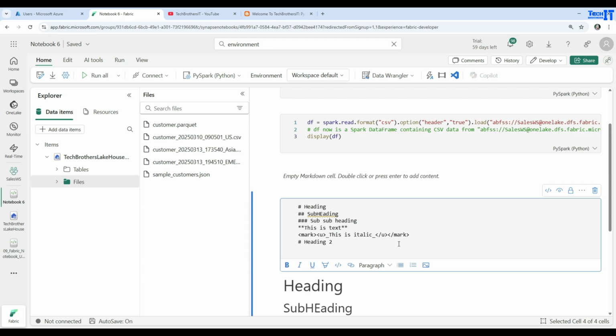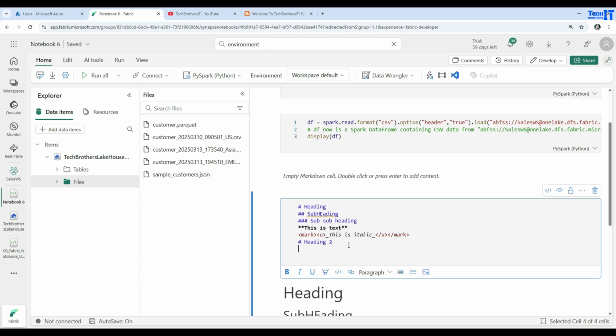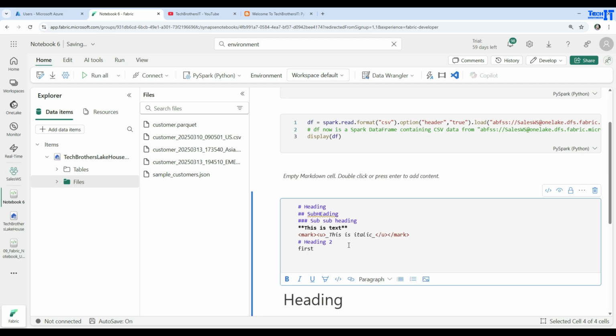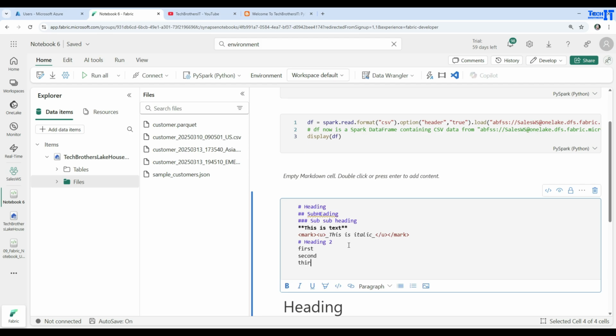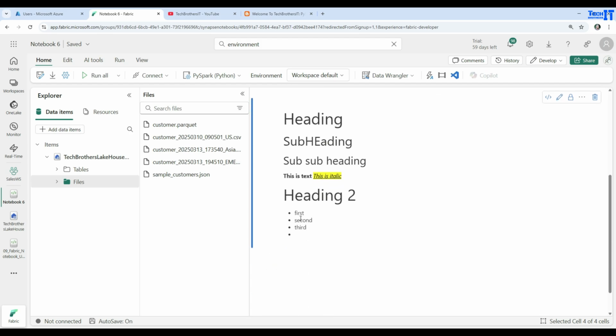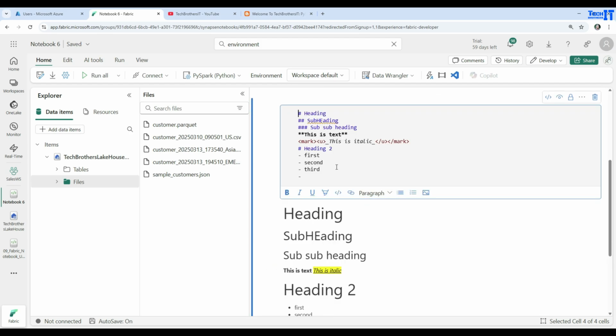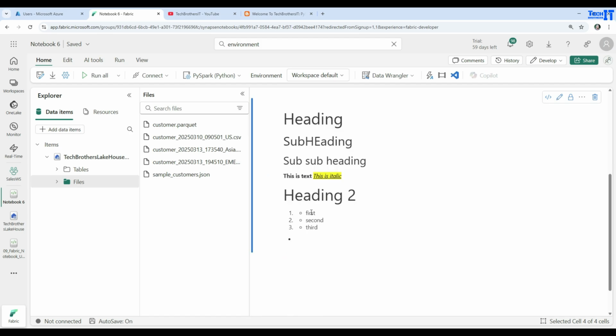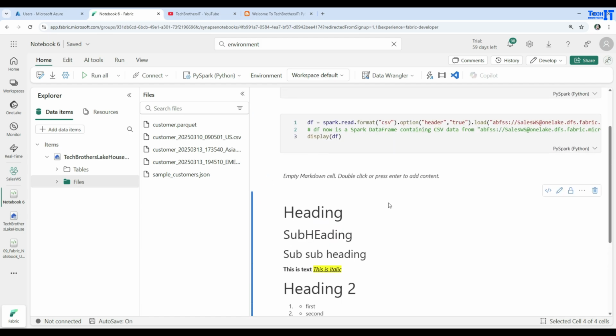Now double click on this one again and you also have a list. So let's say first item, first, second, third. In this case, you can simply select them and then apply the list right there. So it will make a list. If you double click here and again select this one and put numbers there, then it's going to show you the numbers right there. So you can do a lot of things.